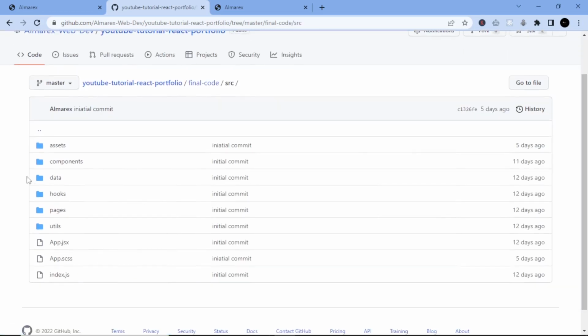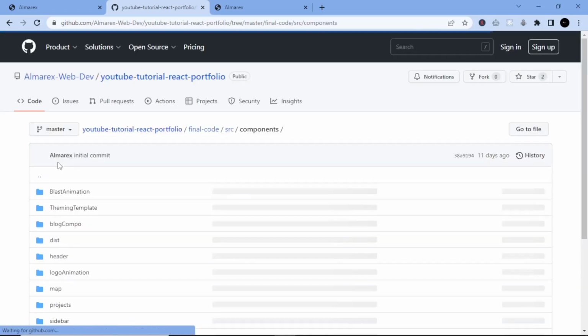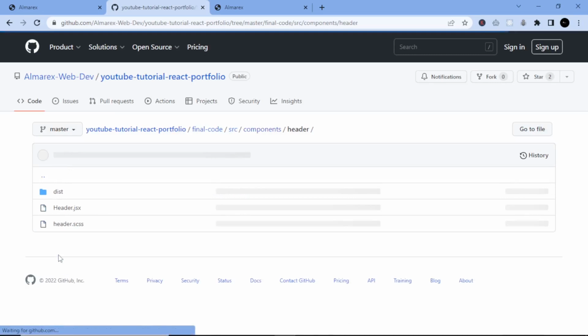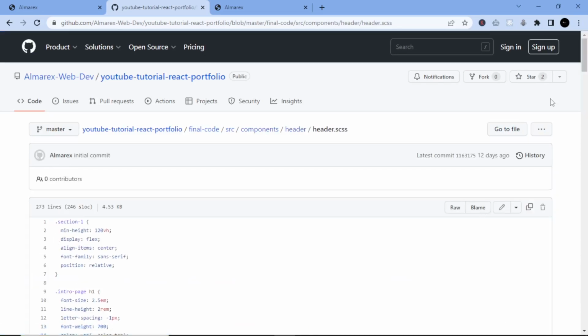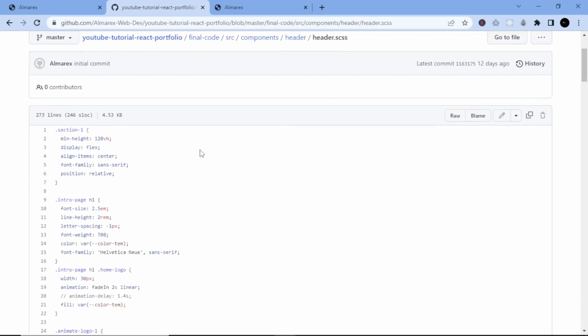So when you reach the SRC, go to components and then the header, and click on the header.scss. In here you will see all the custom styles that are already created. Let's copy everything like so. Click on the copied, or you can highlight everything and press Ctrl C in order to copy it.